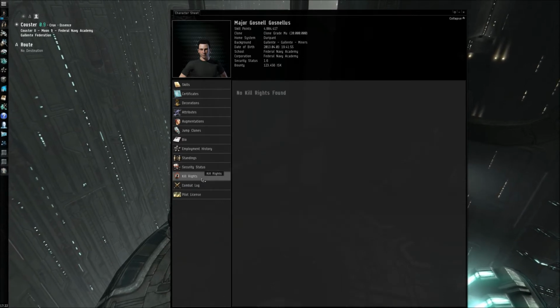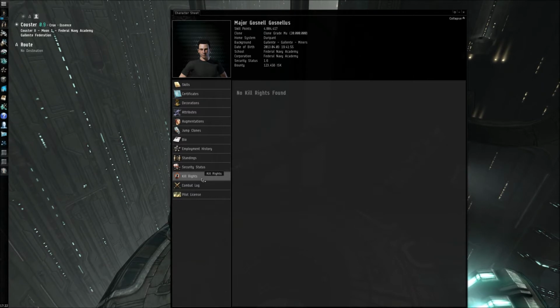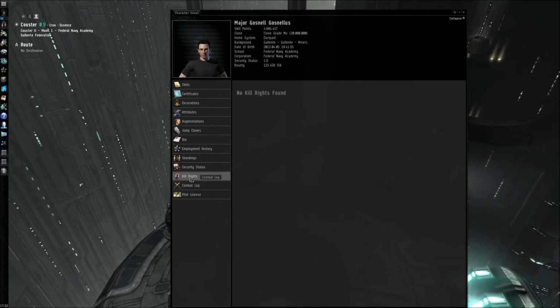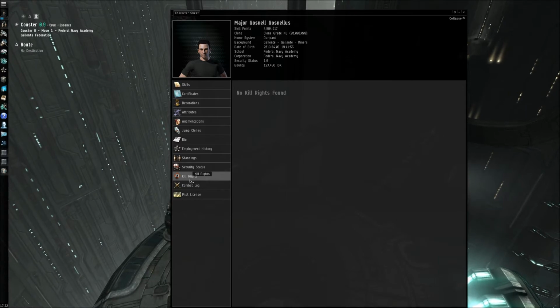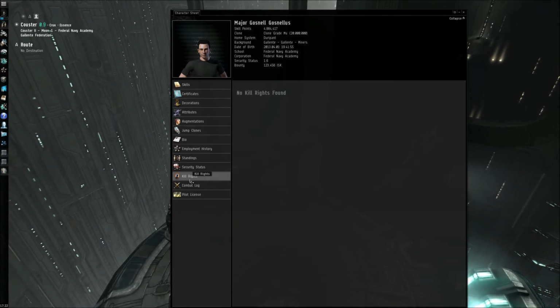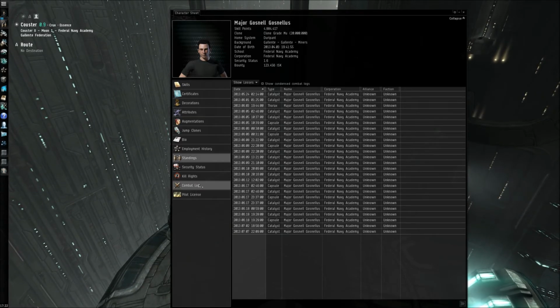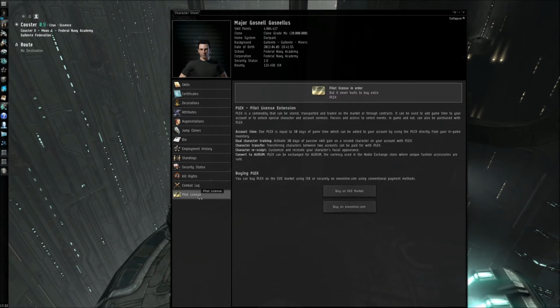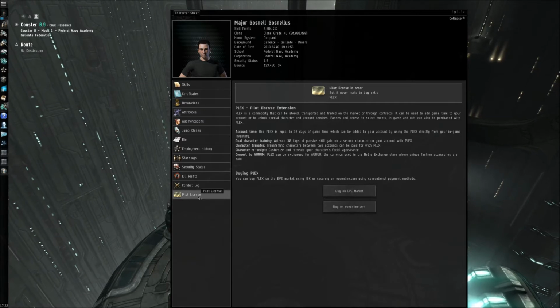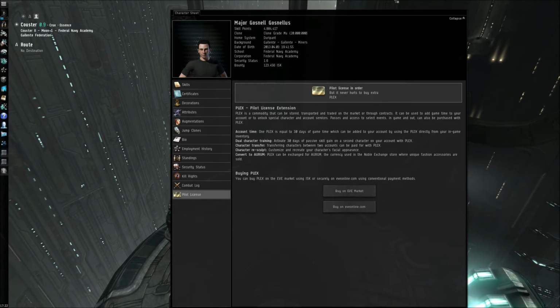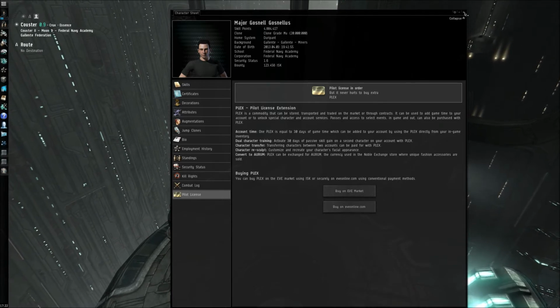Kill rights, basically people who kill you, you have a right to attack without being attacked by the police in turn. Combat log gives you a list of your losses and your wins. And pilot license, how many days you've left on your 30 days. So that's the first window. We're going to close that one there now.